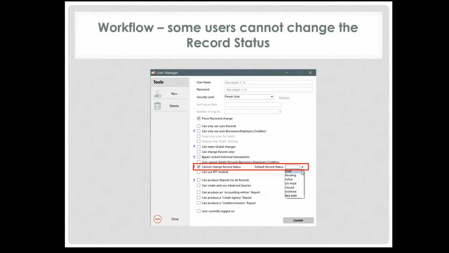In terms of what we call workflow, we're increasing workflow in Margill as time goes on. We added a new feature in which users cannot change their record status. So if I have a user who can only create drafts, for example, he would not be able to change to active. I could also have another one who can set whatever he wants, but they cannot close files. So you can do these types of things now.